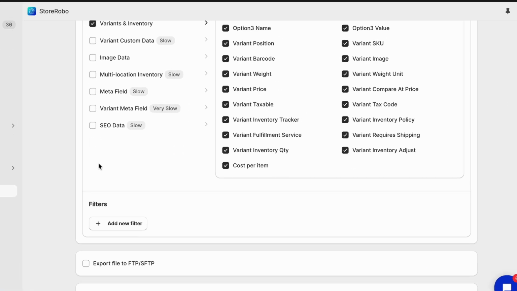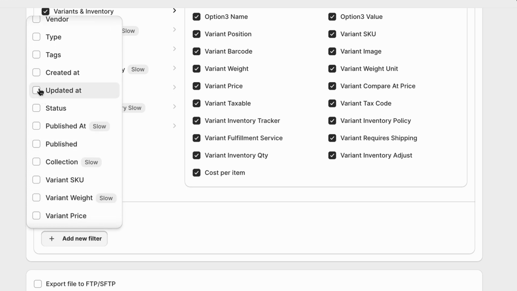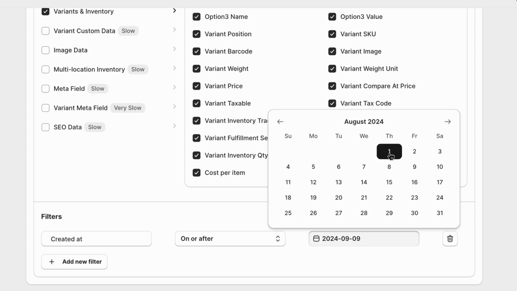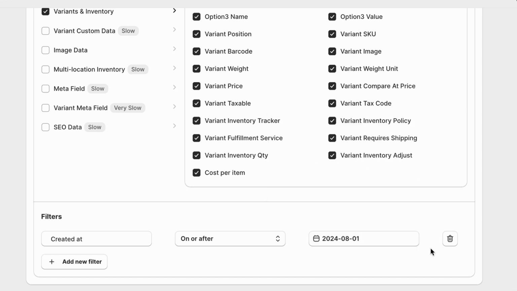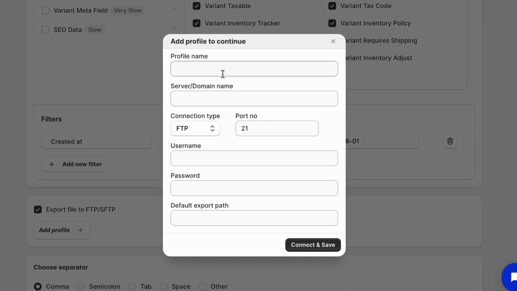In the Filter section, you can refine the export by applying conditions. For example, you can filter products created after a specific date, like August 1, 2024. If you need to export your file to an FTP server, you can enable the FTP option and create a profile by entering your server details.